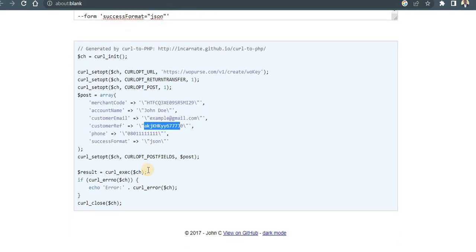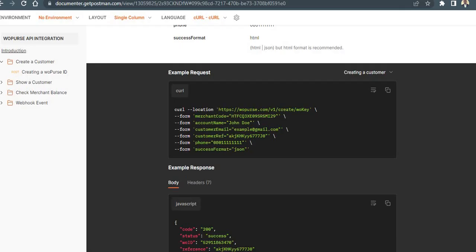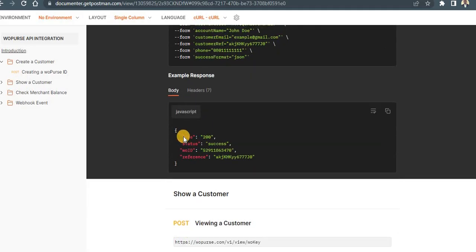Now the outputs, do you want it to be in JSON or you want it to be in HTML format? I will show you the two. So if you want it to be in JSON, the output will look like this. You can see error, this is success code, so at 200 status success. Now this is the WO ID. This is the ID. Now let me show you how you use this ID.